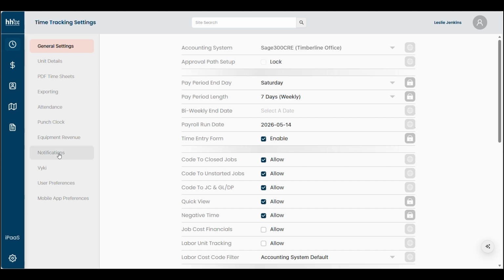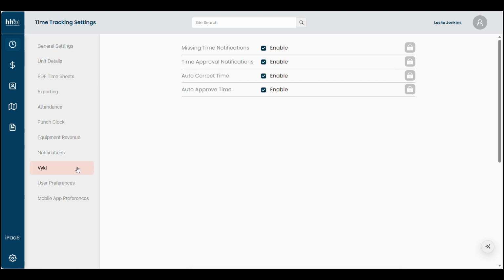You will also notice on the left-hand side, we have a new tab labeled Vyki. Here is where you enable all the automations Vyki has to offer today. Vyki can automatically send out missing time notifications, time approval notifications. Vyki will also automatically send out the payroll manager summary emails. Vyki can also automatically correct any non-compliant timesheets and auto approve those timesheets that are compliant. That way, once they've been approved by Vyki, who is operating at the payroll manager level of approval, they are payroll ready.